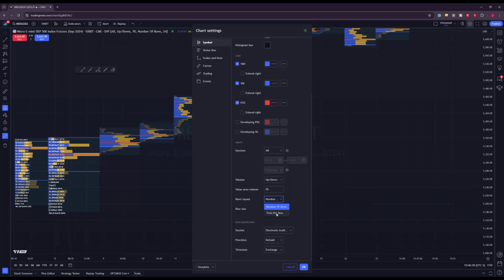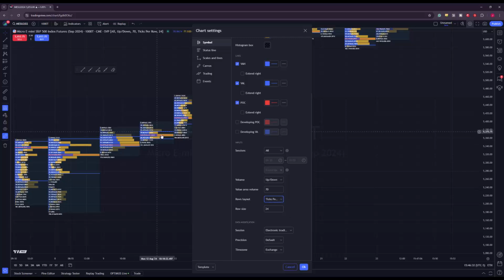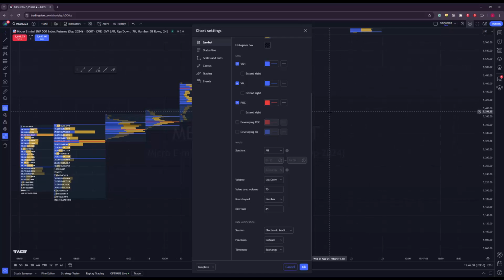You can choose it by number of rows or by ticks per row. And again, this gives us some more information. If we choose ticks per row, the volume profiles look to be a little bit smaller in size. And you can also change the row size as well. So if you actually want to change the quantity going into your rows, you can adjust that here.